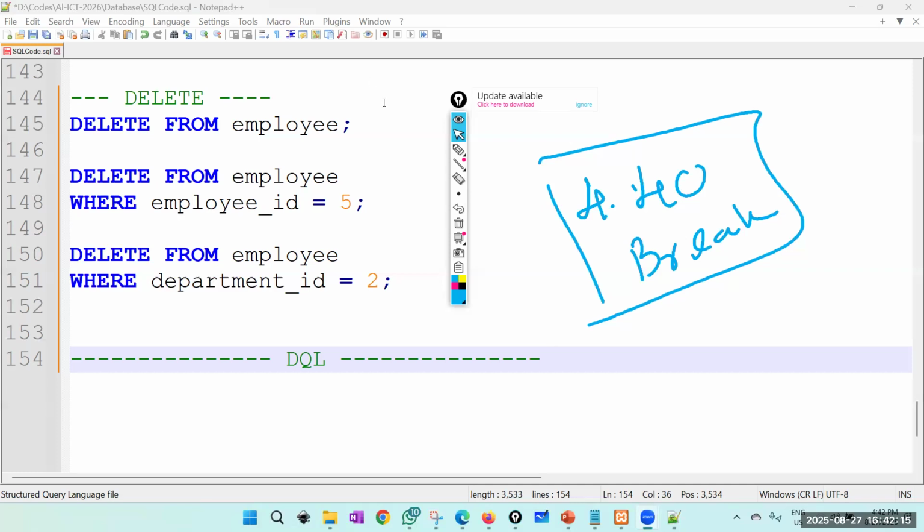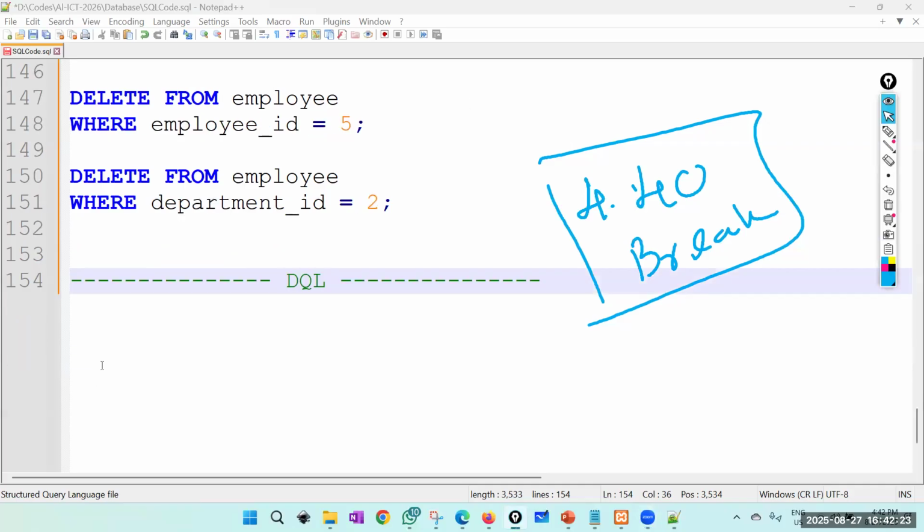Right. So now we'll move on to the select statement. That is our last statement, but there are so many variations of select statements. So let's start with the very simple. I will share the code with you at the end of the class. Right. So the select statement is to retrieve data.